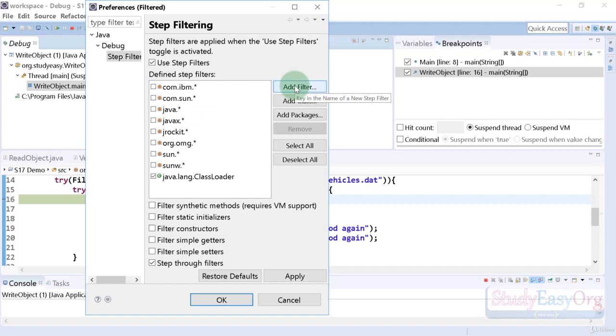What exactly is a filter? Filter will help us to skip couple of classes, couple of methods, couple of packages, and these packages or methods or classes will be skipped while debugging. Getting my point? So this will help us to skip couple of things. Usually these are packages and classes. Now friends, in here we have couple of more options as well. We can filter out synthetic methods, static initializers, constructors, simple getters, simple setters, right? So we can make use of step filters.